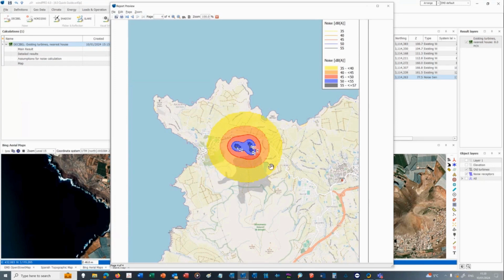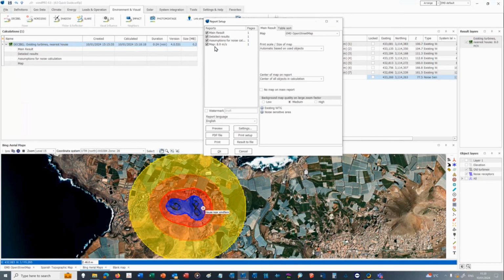And then there is a map to show the extent of the noise contours in this particular case. And as I said, you can save that as a PDF file from the menu up here, or you can print it directly if you want to print a hard copy. And all WindPRO reports have similar formats in that there's a front page and there's a back page. The front page is always the summary and the back page is always the map. And what's in between is partly down to your choices, but also partly down to the modules, as every module has a slightly different report format. But the overall format is very much the same.